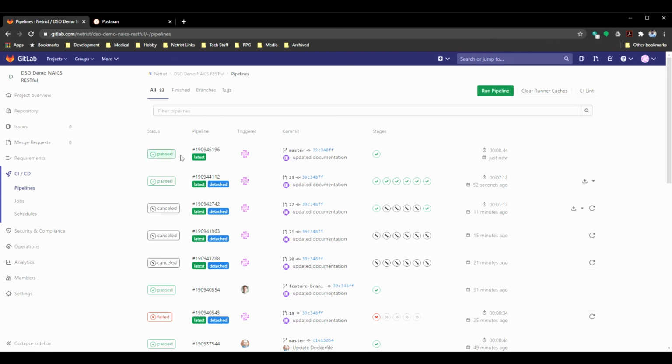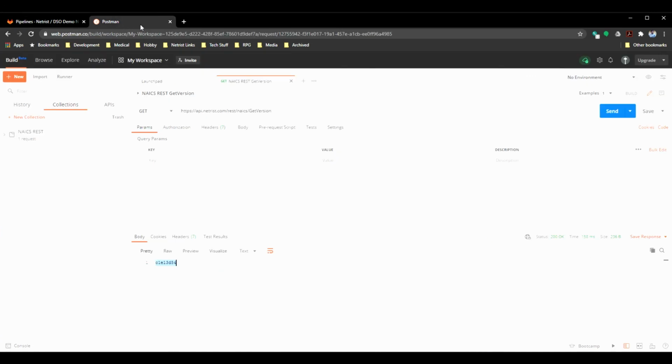As you can see, the server deployment has passed, so the master branch is currently updated with that most recent code, git ID 39C348FF. We go into Postman and we make a call on that check. We see that the software has successfully been updated and is now showing that git commit ID.